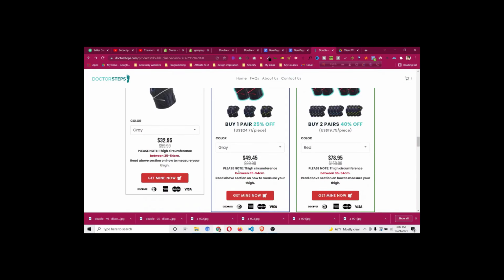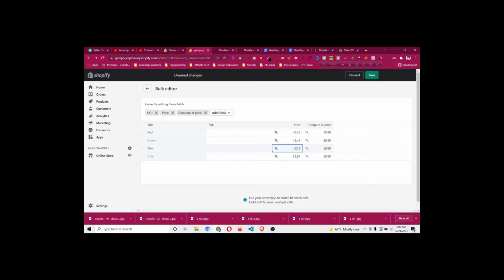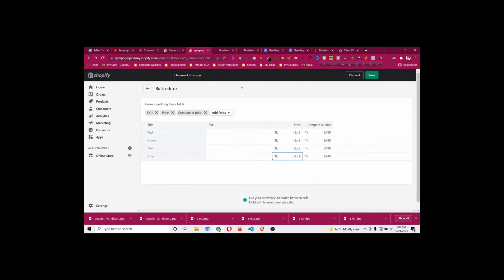For this one, I think the price is 49.95. So let's change this, Control A, Control V, Control A, Control V, Control A, Control V, and for this it will be 99.90.